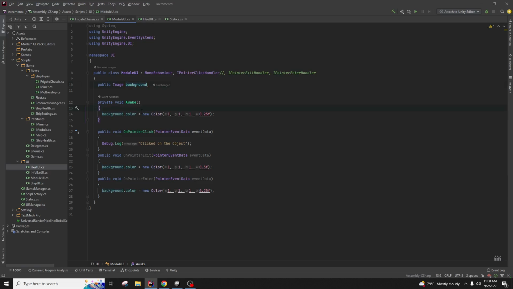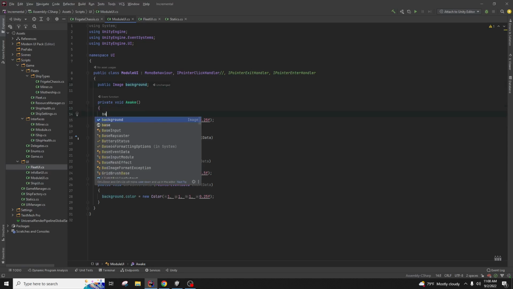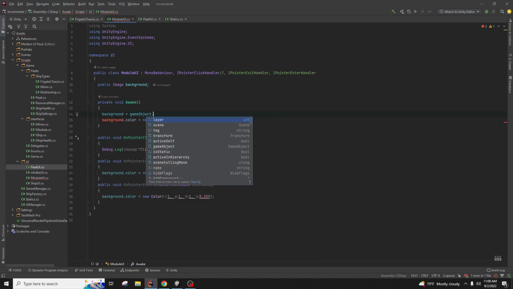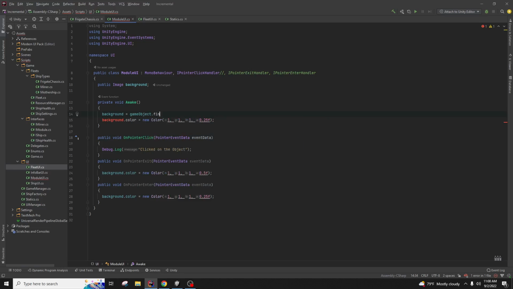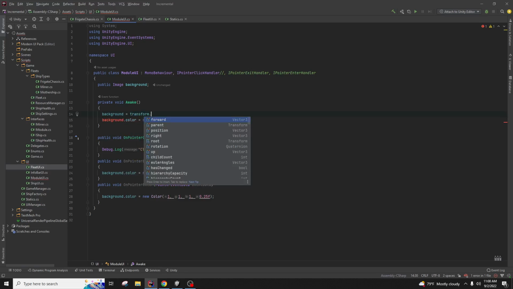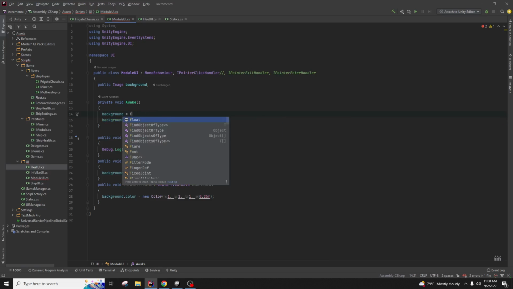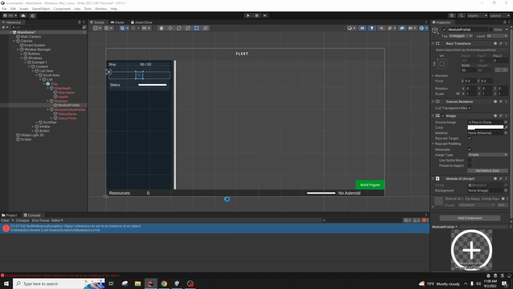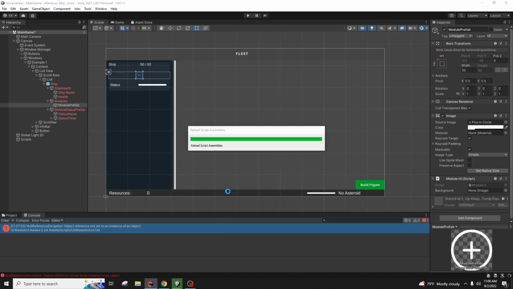So this is, we need to assign it. So background is equal to game objects. Is it find? Transform dot find? Object of type of the image. I think that should work. I'll have to find out really fast. Let's make this private since we're not interfacing with it in the inspector. Let's see if this works.